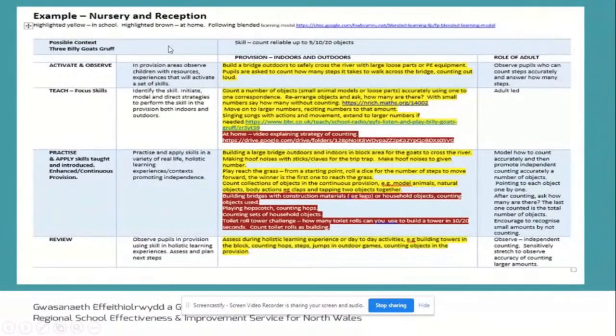So here is the example of the first model. This is for nursery and reception children. In the first column, we have the stages of the model. In the second column, there is guidance to support each stage of the model. And the third column, there are possible examples how to isolate skill development. And the fourth column, there is guidance for the adult. As you can see, the skill to be developed is counting to 5 or 10 within the possible context of the 3 billy goats gruff.